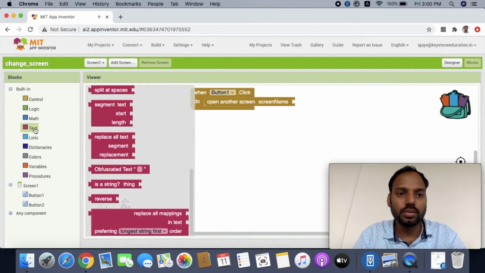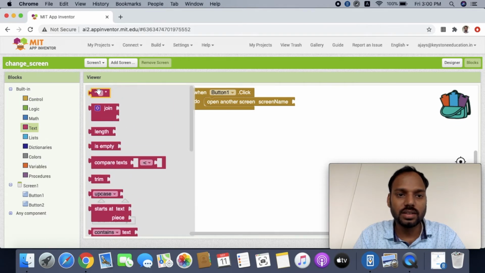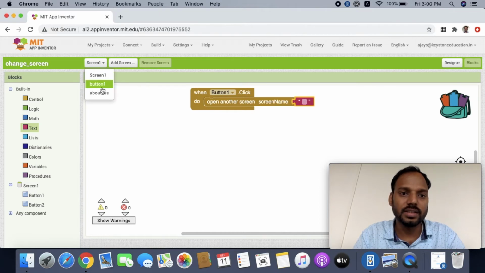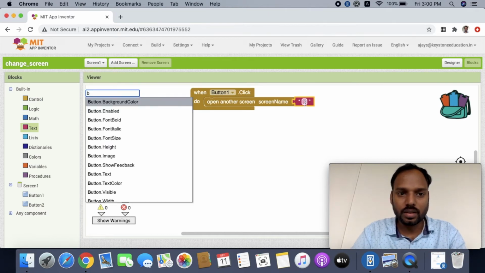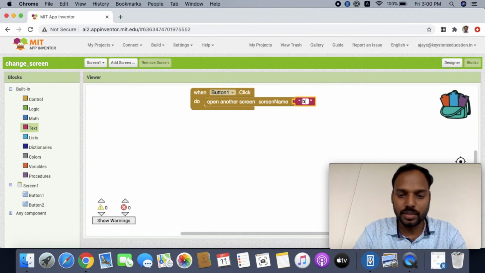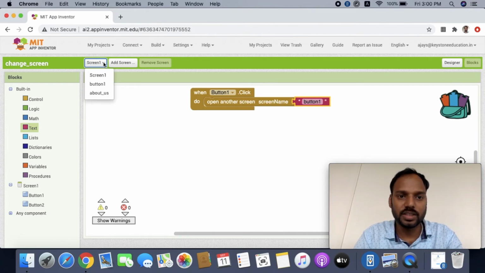Now I need to go to text, and in text I'll select this, and now which screen it should go, I just need to write it in the same way. So like button 1, when I'm clicking, it should go to button 1 screen. So over here we just need to write it like button 1. So the new screen name is button 1. So it will open that screen.